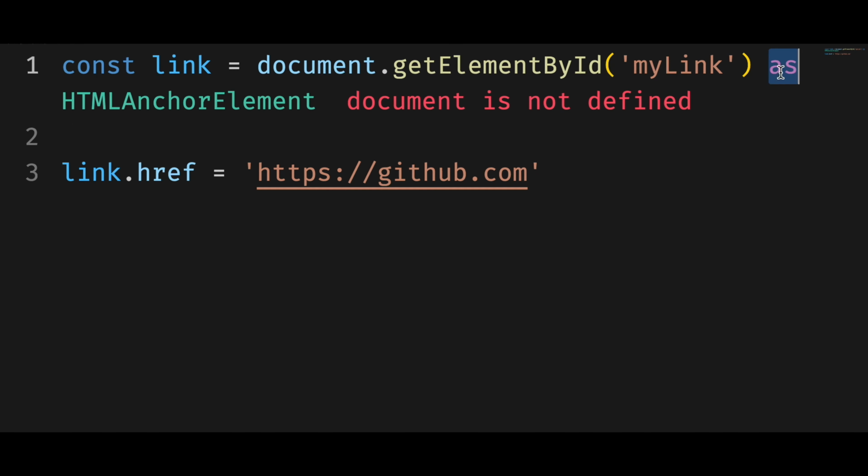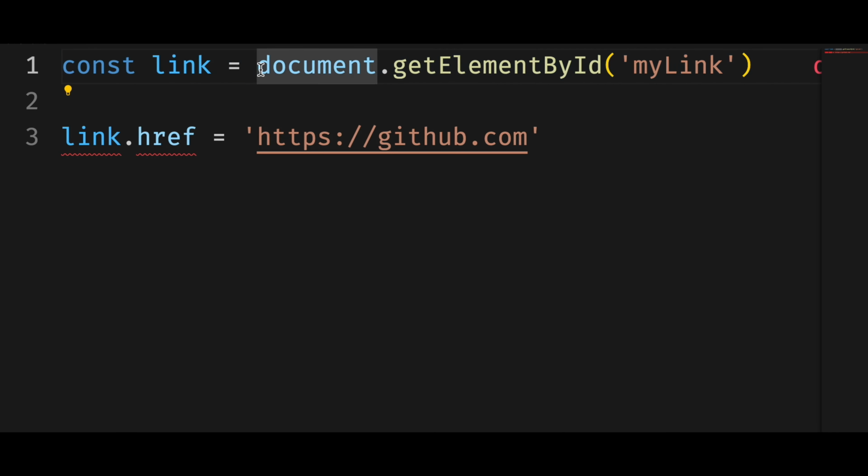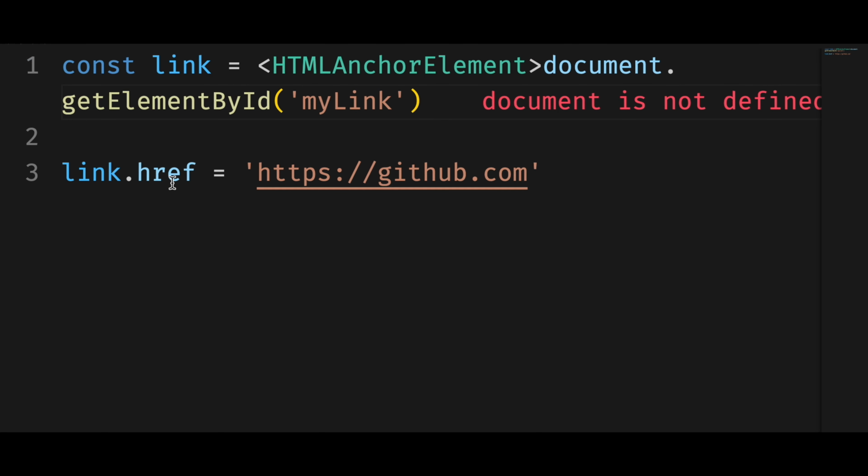Beside the as keyword, we can also use angle bracket for assertion. It works exactly the same.